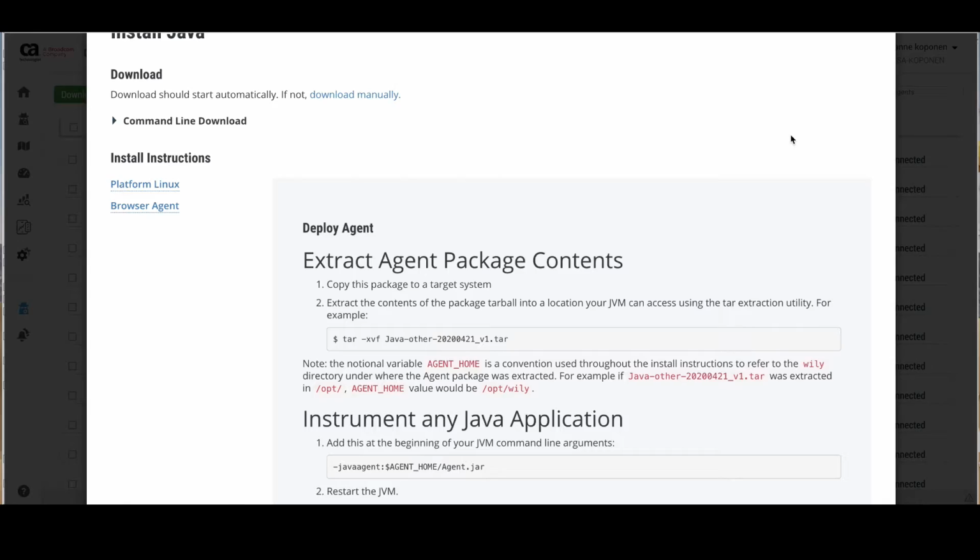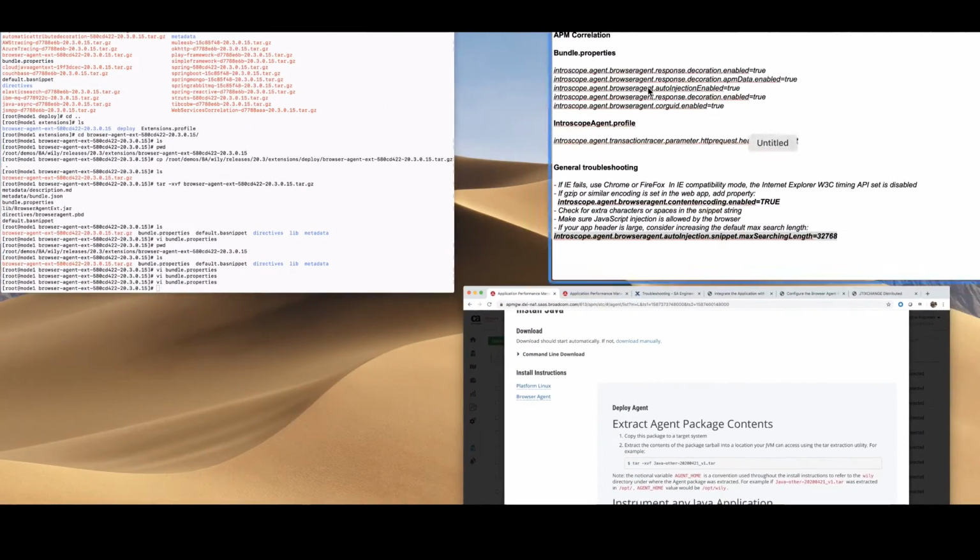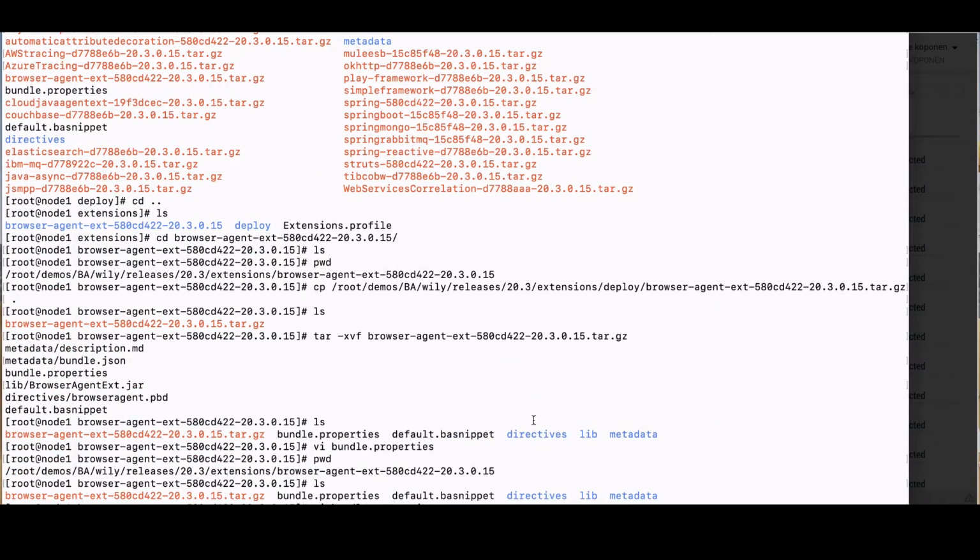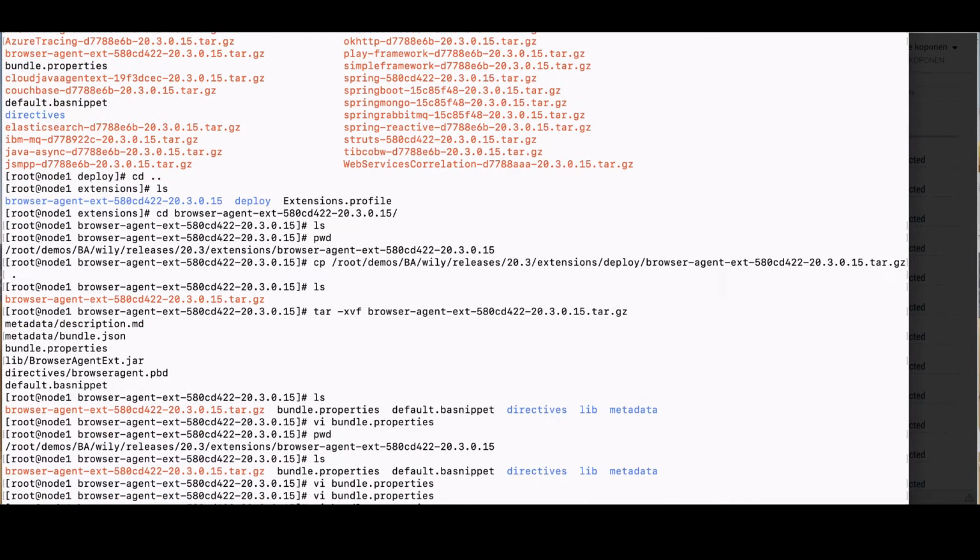So how does that work? So I've downloaded the bundle and I get some files in my file system. So particularly here I'm looking at the browser agent extension part of the bundle, and once you start the agents all of this will be expanded for you automatically, and after that you will see that there's things like the bundle.properties. So let's have a look at what the bundle.properties contains.